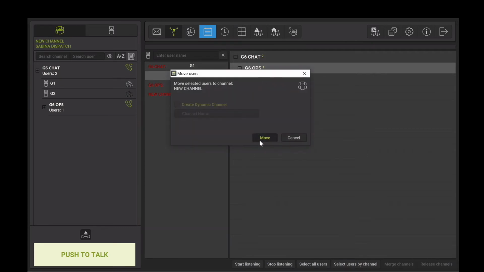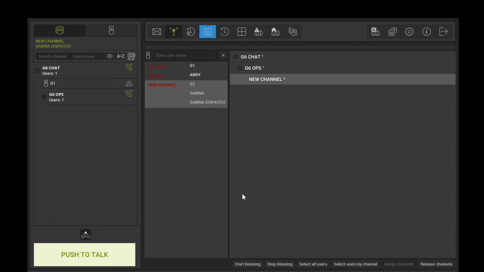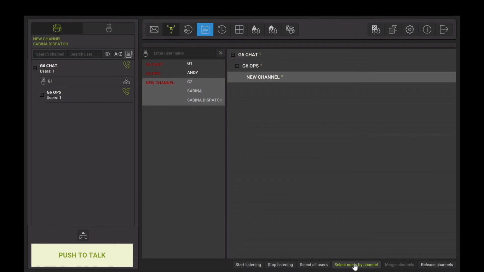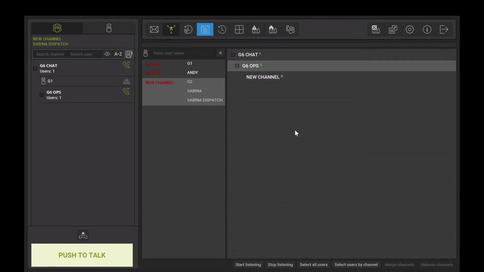At the bottom of the screen, you have some options that make selecting users easier. You can select all users. This will select every single user. And you can select users by channel. When you select this, it will let you highlight any of the users in any existing talk group.